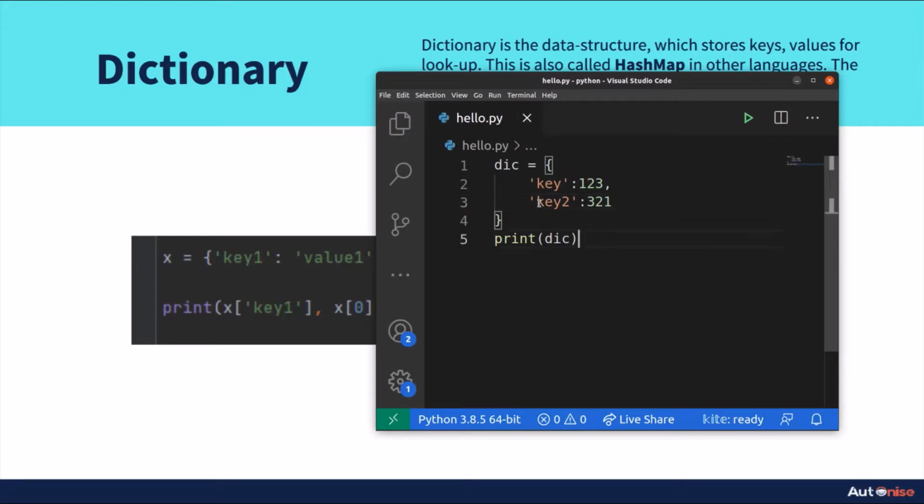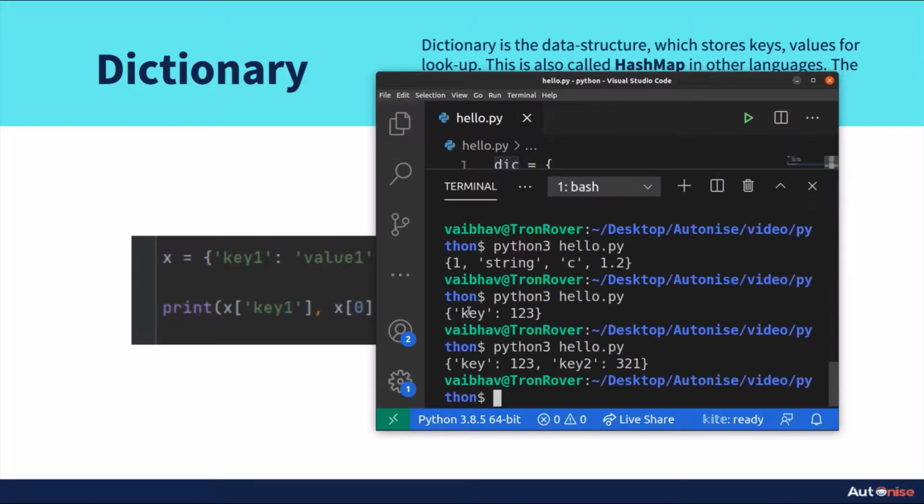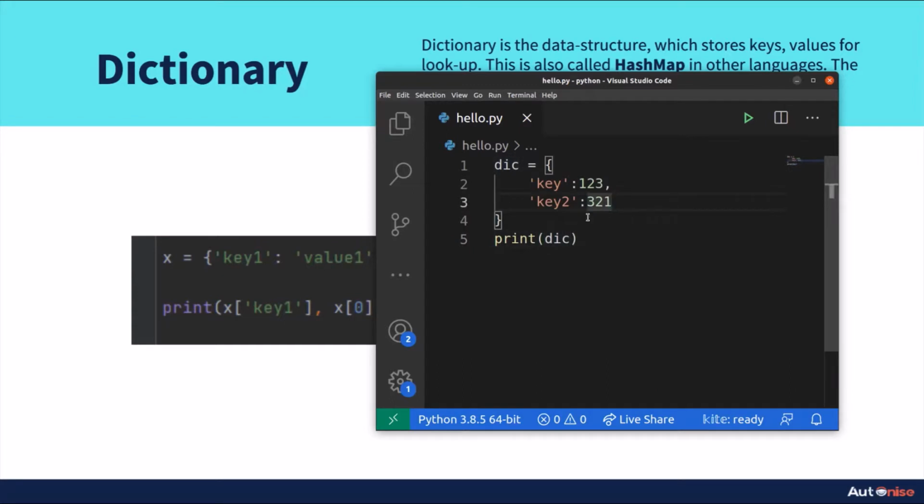Let's print it again. You can see, within the curly brackets, we have the key with 1, 2, 3, then a comma, then key 2 is there with the colon, and we have the value 3, 2, 1 after that key 2. This is how we create a key and value pair inside a dictionary.